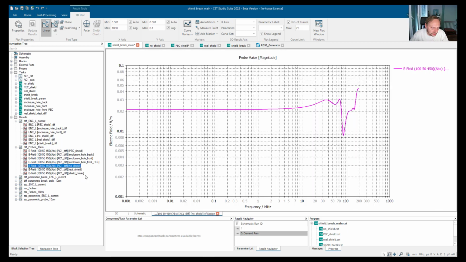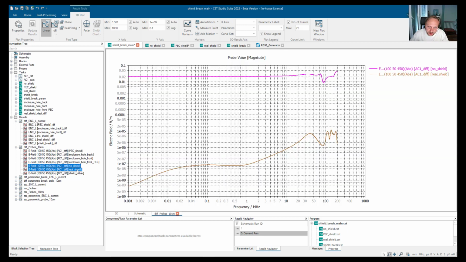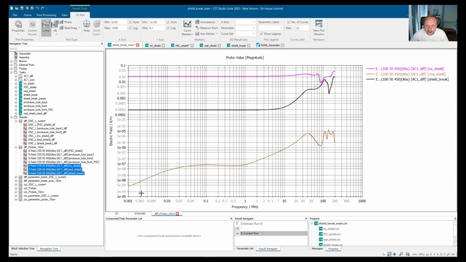So this is the case of the no shield, this is the real shield without the break, and this is the shield break. And obviously we see that at higher frequencies the shield break can basically deteriorate all of your shielding. What's interesting is looking at this lower frequency. So you could see in the current flowing through the enclosure that at low frequencies there was almost no effect. While here we can see that even at low frequencies the shield break is creating a much higher field. And what's the reason for this?